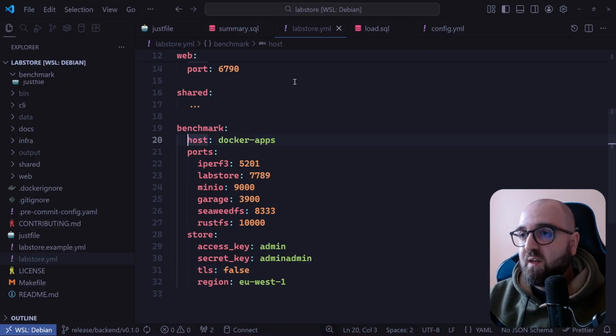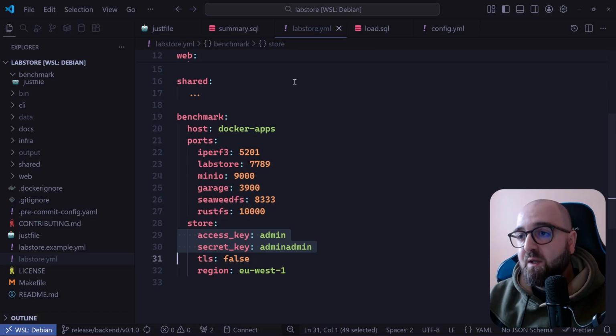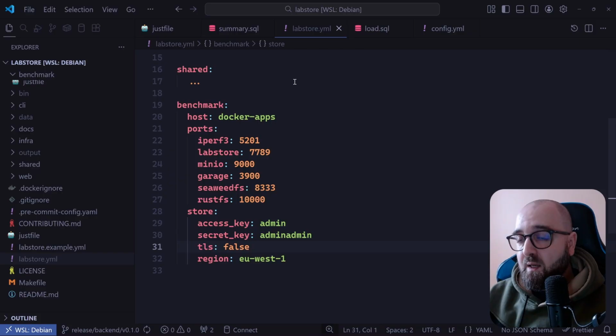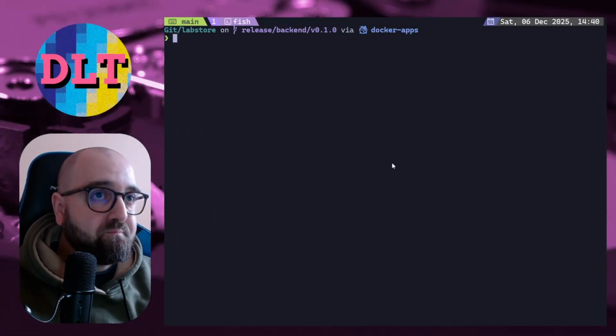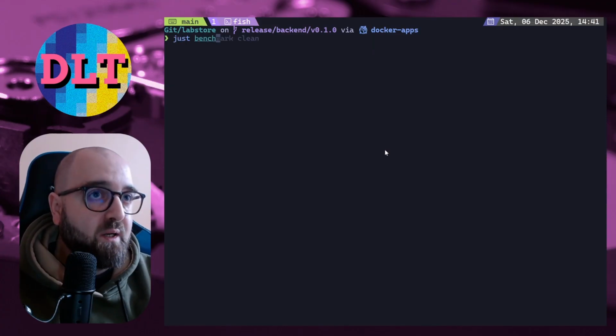In here you just set the host where your object stores are running, and then you set the ports for each object store and also iPerf over here. The defaults should be fine if you didn't change anything. And for the object stores we also set the admin access key and secret key, except for garage, which needs to be generated. And we set TLS to false and region to EU West, but it's really whatever here. And so now we can go into the terminal and launch our benchmark.